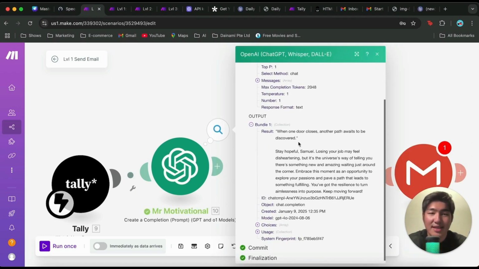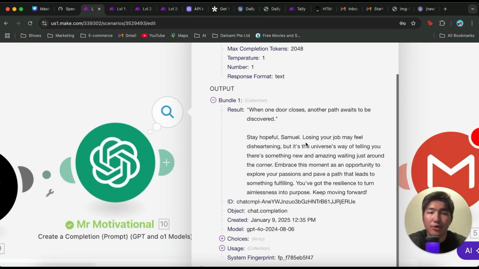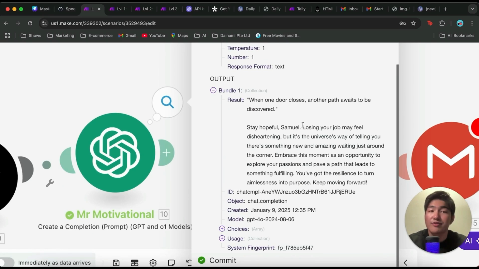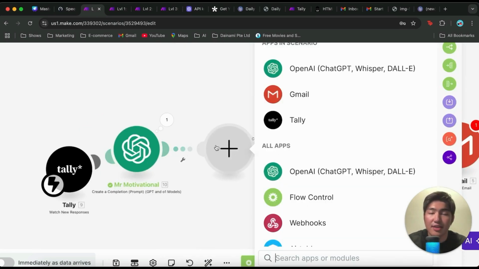Okay, so you can see the results are exactly according to what we want. So it actually addresses the problem, which is the loss of the job. It has the format that we ask it to do in the example. It also addresses Samuel instead of Cal, so that's great. And the text is also very personalized to the problem, so this is perfect. And we're just going to continue the rest of the workflow. Next, we're going to connect it to a subject line writer as well.